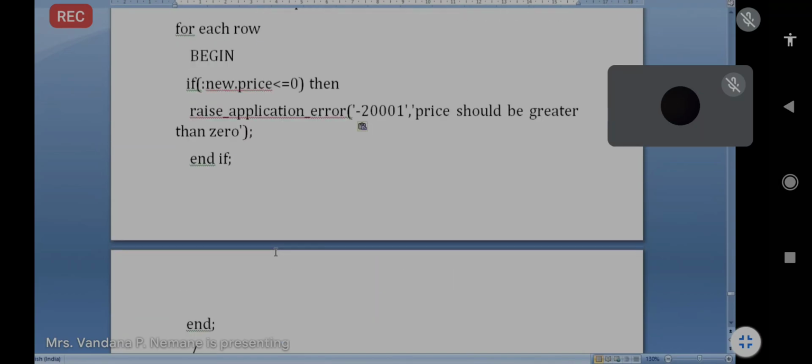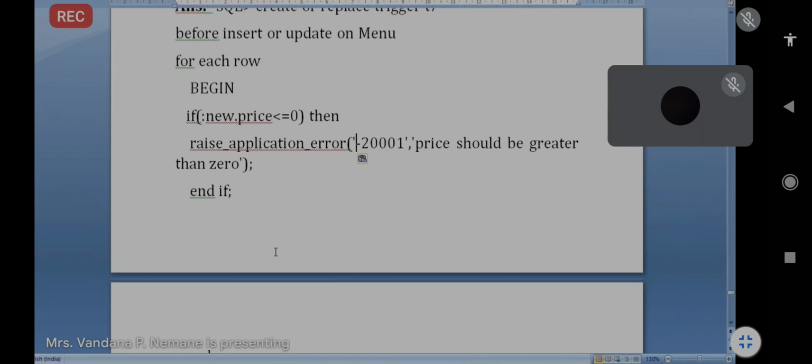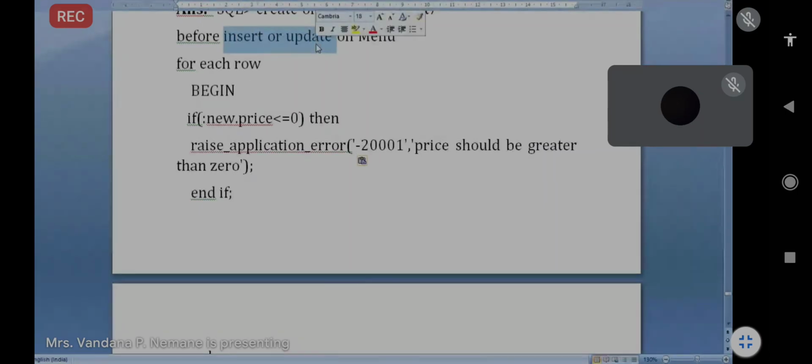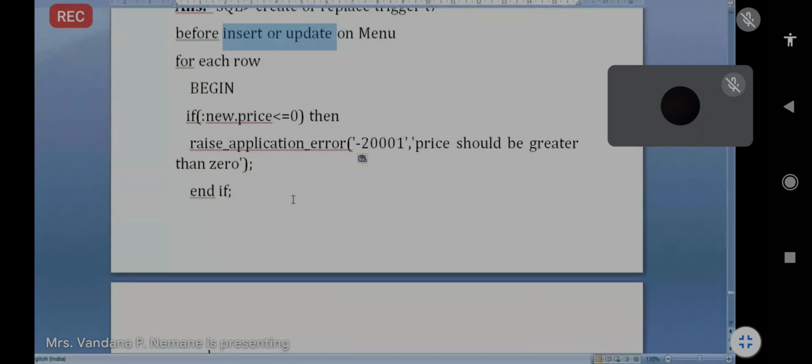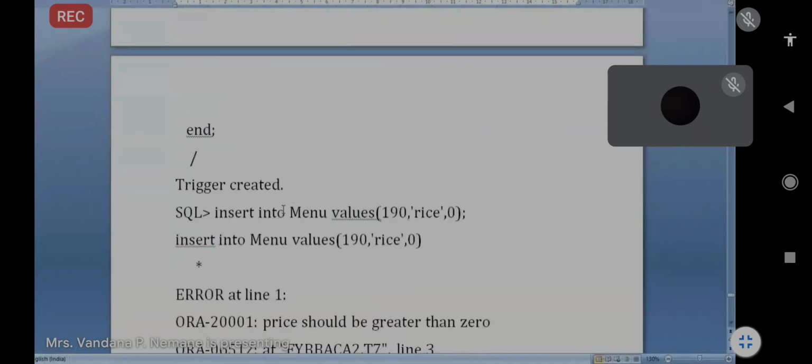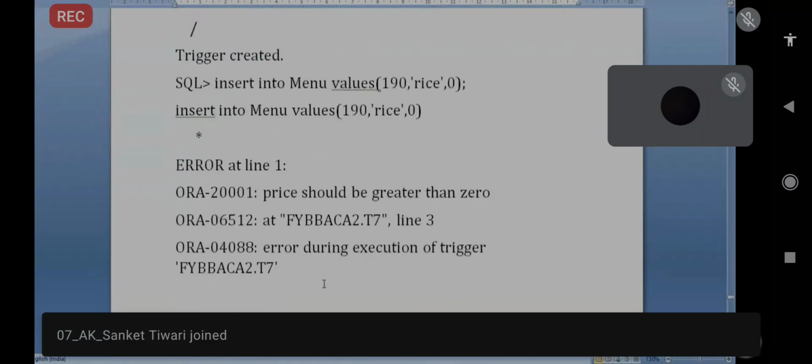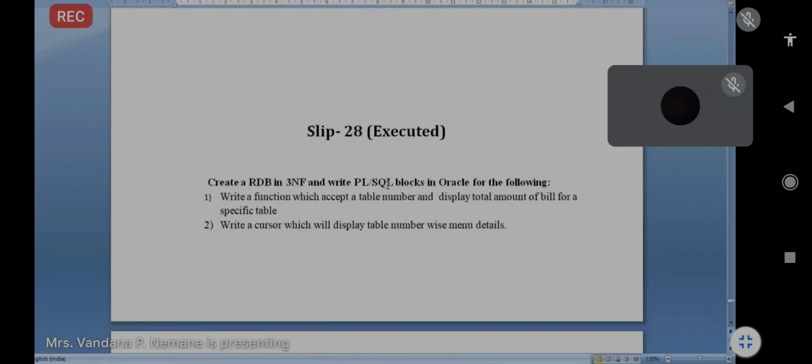While executing the trigger, which command do we have to give? Whatever we have written here, insert or update, means we have to give the insert command as well as the update command for executing the trigger. So that we will see in the execution part. Then slip 28 is also having the same tables.